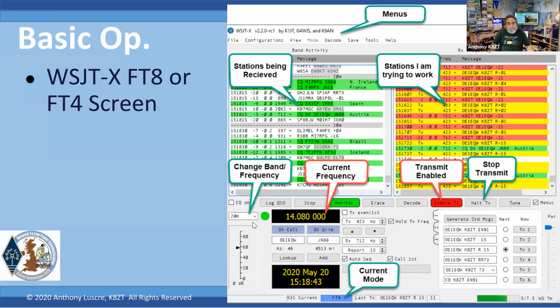Down at the bottom, we have a place to change the band, change the frequency, we can see what mode we're in. We can disable or enable the transmit cycles. We can stop the transmit. And down here, this little scale shows us how far along in the cycle we are. So this is FT4, so it's a 7.5 second cycle, and it says we're 5 seconds into it.